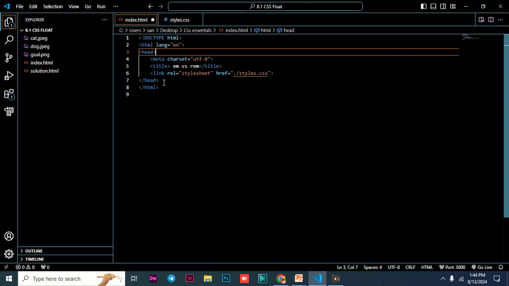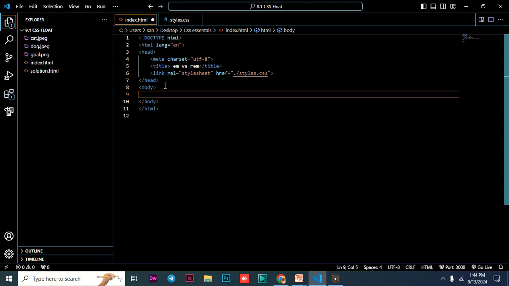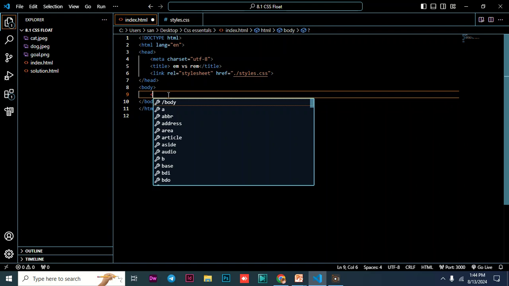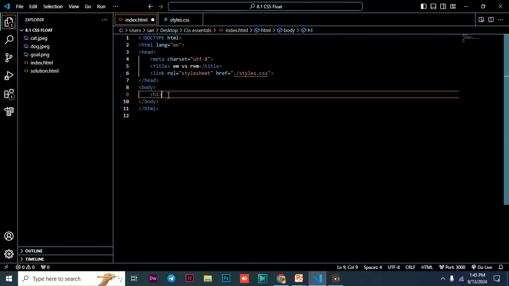Okay, now we move to the next part, which is the body. In the body section, I just want to create maybe two elements. So I'm going to create an h1 element, and in the h1 element I just want to say hello.